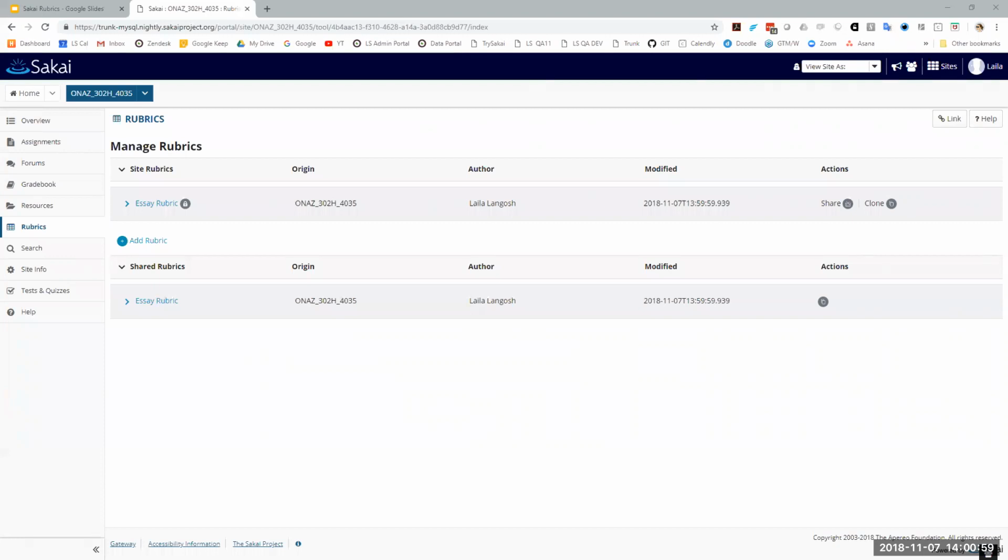And then at 152, Shireen asked, does the rubric work with peer review and assignments? Not currently, no. And then I think someone already answered this question at 153.